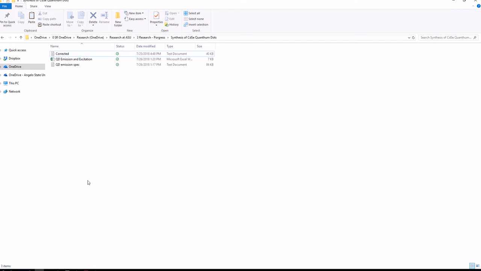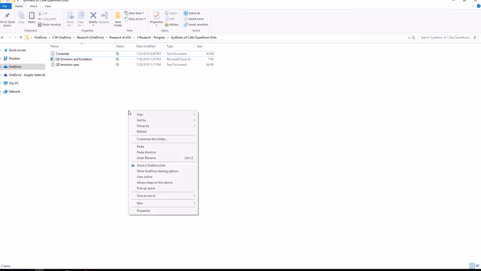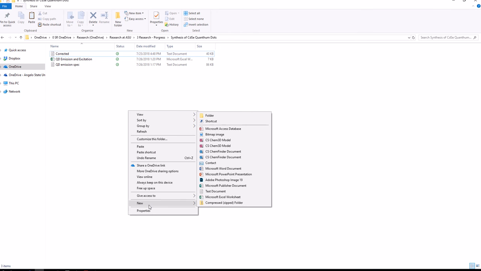In this video, we'll learn how to create emission and excitation spectra for fluorescence data. Here is the file that you got from the fluorescence computer. You named it quantum.emission spectra, and this is a text document. That means you cannot open this document directly in an Excel file, but you can go to Excel and open this from there. Like you can right click and create a new Excel file.